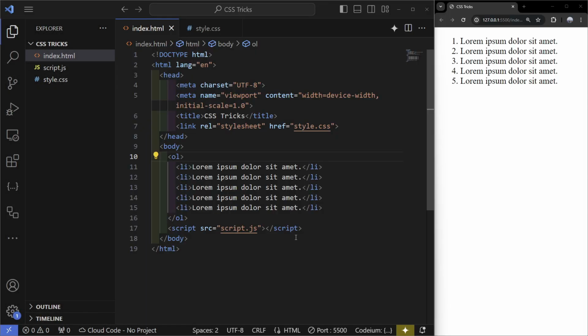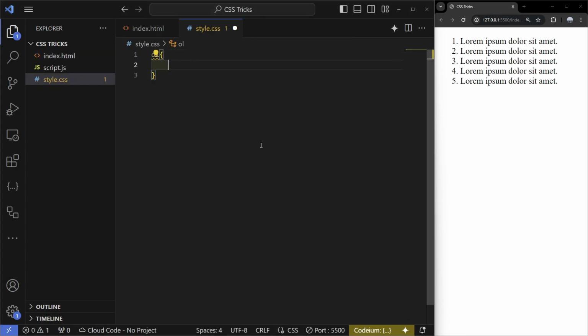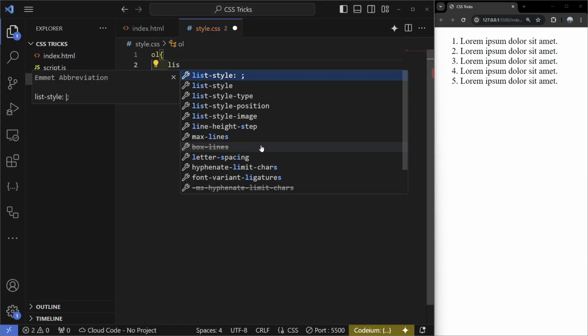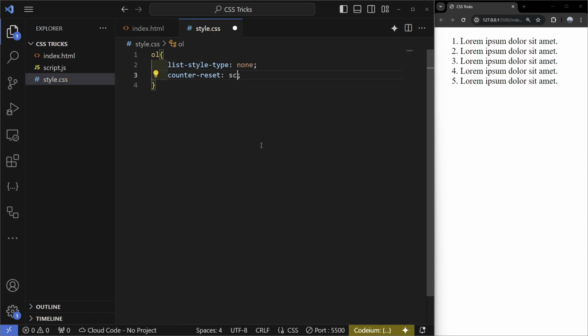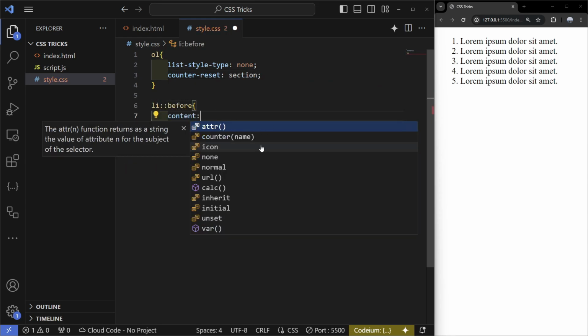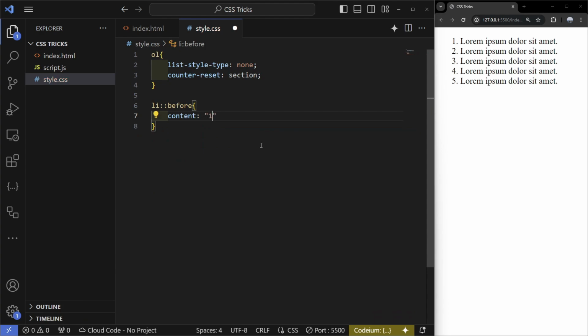Now moving on to the next one, this one's going to be also pretty interesting because you've probably not seen this before, but you can customize your own counters. And to do that, let's first select the ordered list. We're going to set the list style type to be none. Now we're going to set the counter reset to be equal to section. So section, select the list items before, and here if we write content, set that to whatever we want to. So let's say 1 dot.